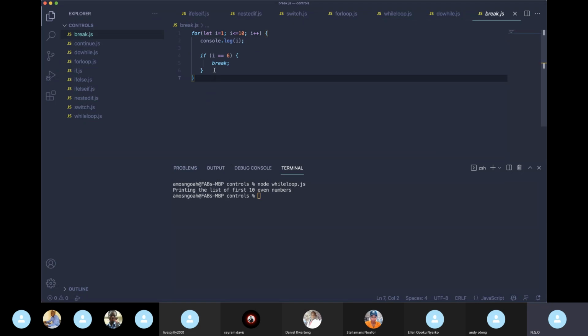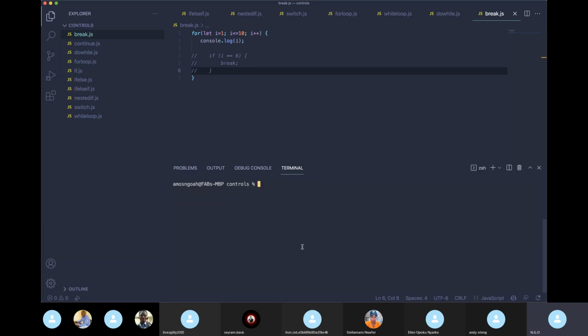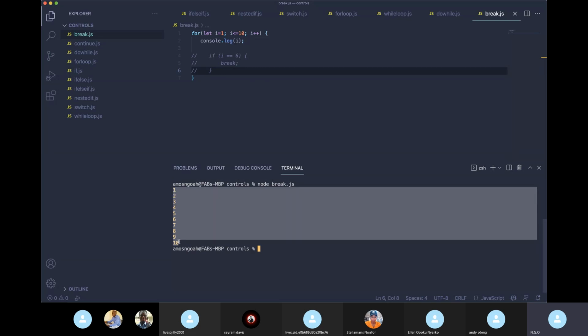First of all, I'm going to comment this one out. As I said earlier on, if you see something like this, //, in most programming languages, that's what we call a comment. It tells the compiler to behave as if this code is not there. So it will just ignore it and continue. Let me run it and see what we have if you don't have the break statement. As you can see, it lists from 1 up to 10.